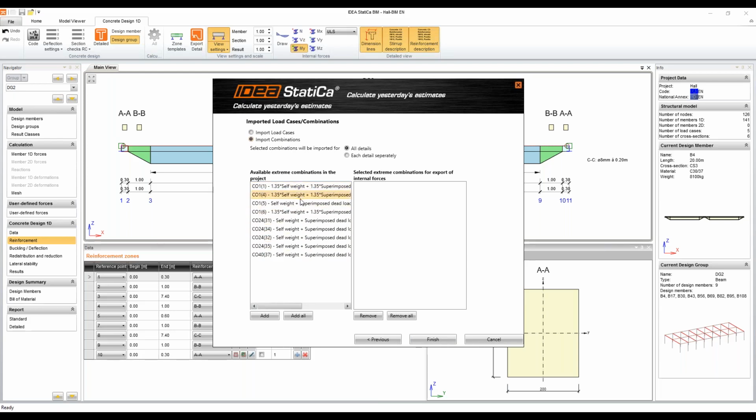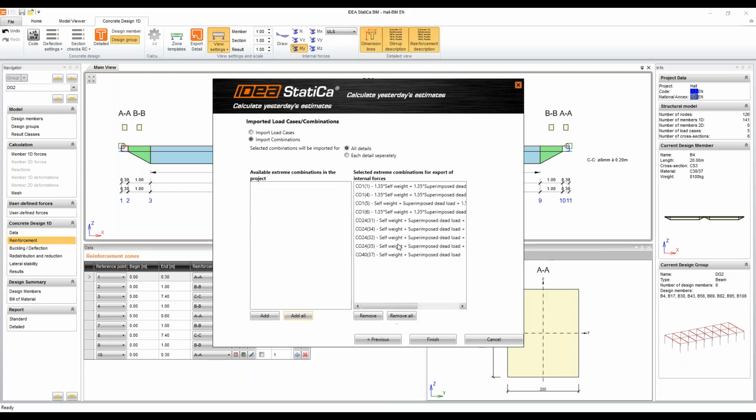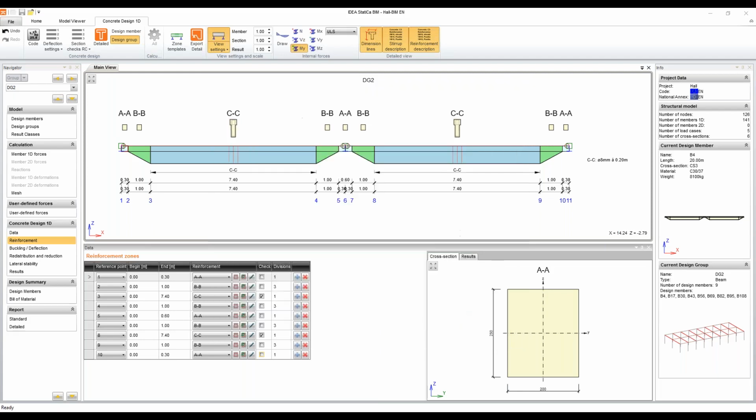And here we can see some combinations for ultimate limit state and serviceability limit states, which are sorted with our combination generator, which is giving fewer combinations than from the CSFM engineer, because he selected the most critical ones. So I will select all of them and continue with the button Finish.